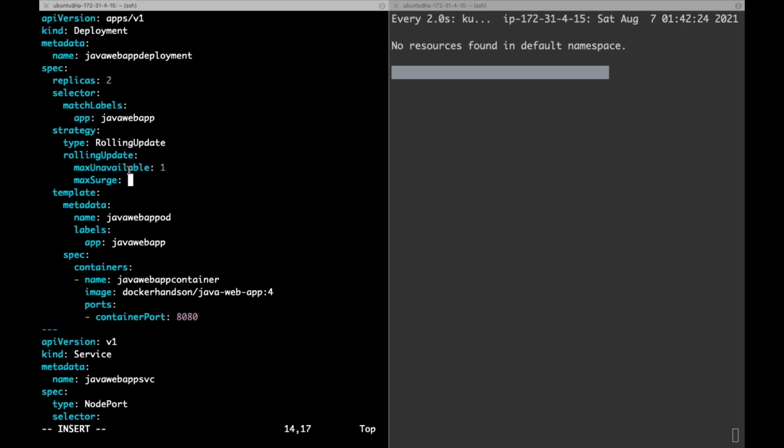Max surge represents how many pods need to be created in parallel, right? Suppose I have a total of 8 replicas. Can I give max unavailable 2 or 4, something like this? Yes, right? That is based on your use case, your requirement. Now, this is what I am giving.